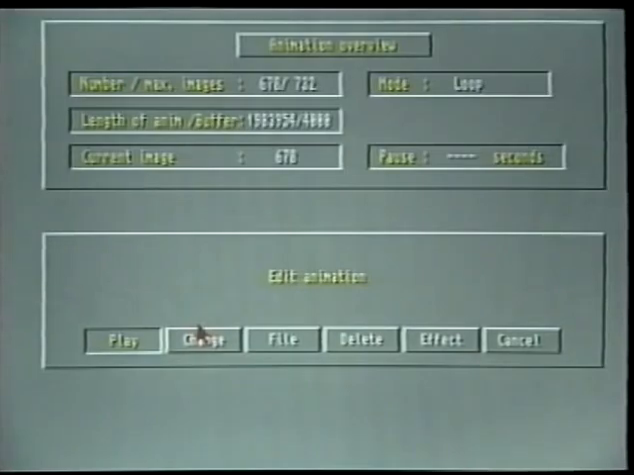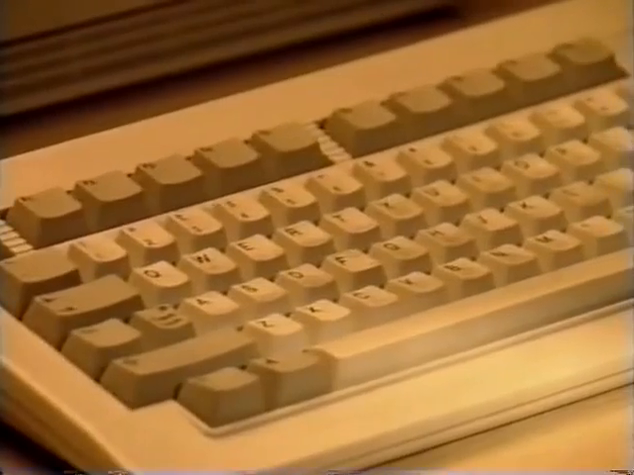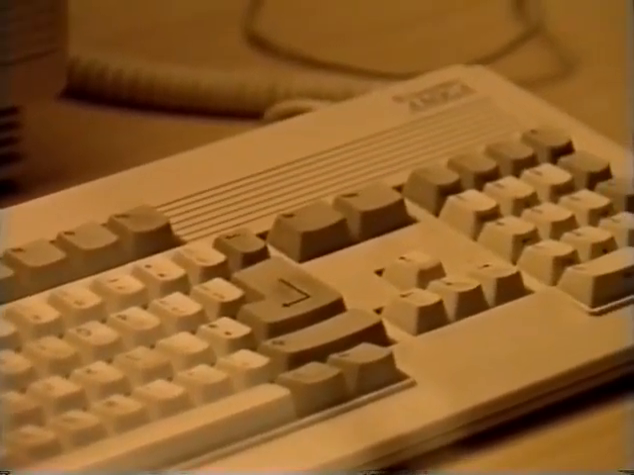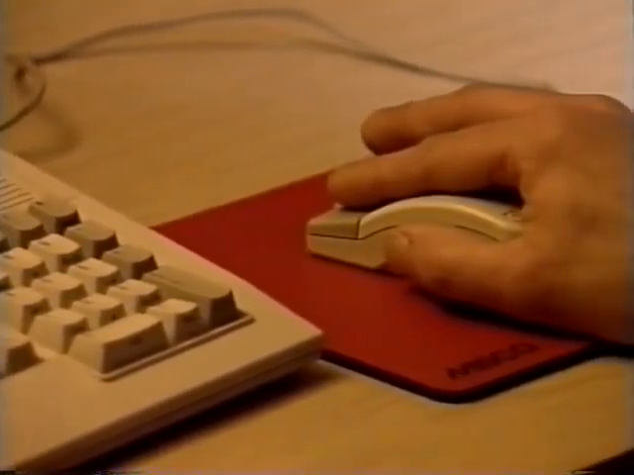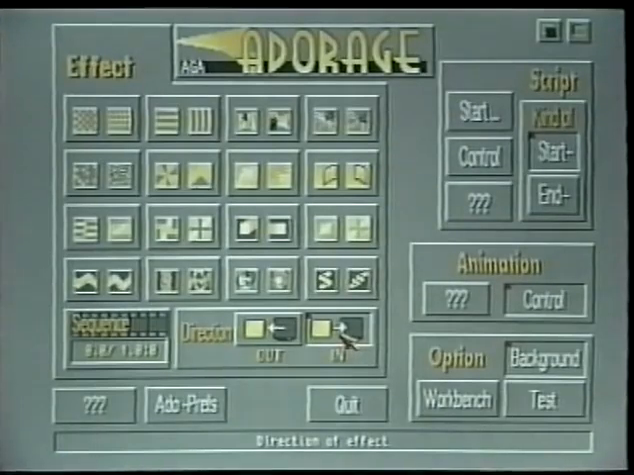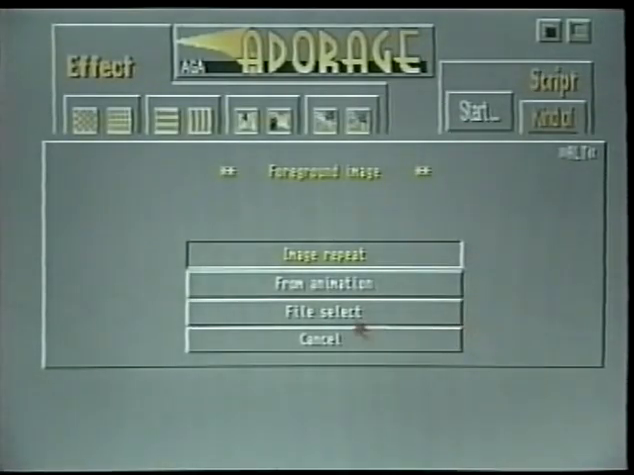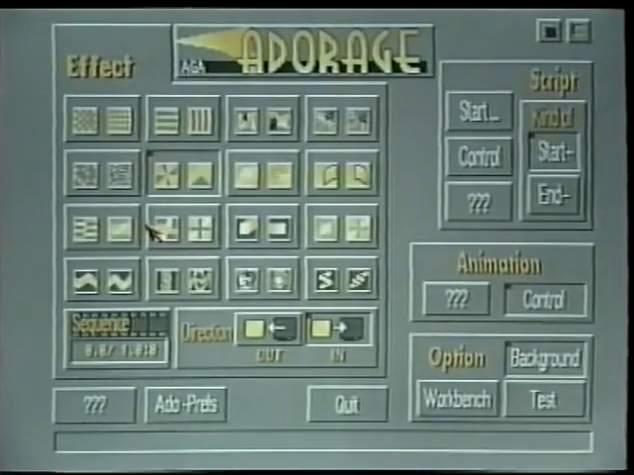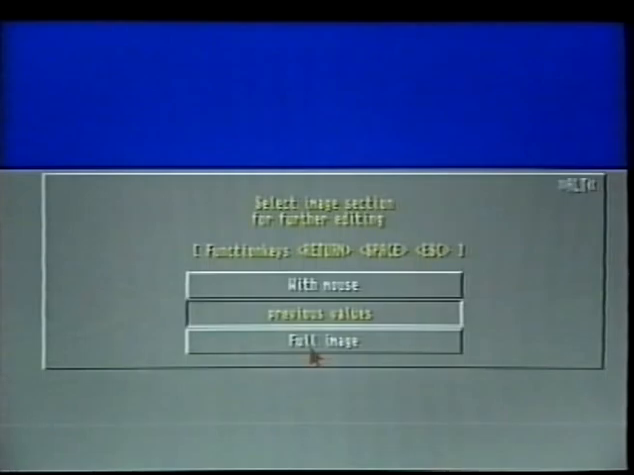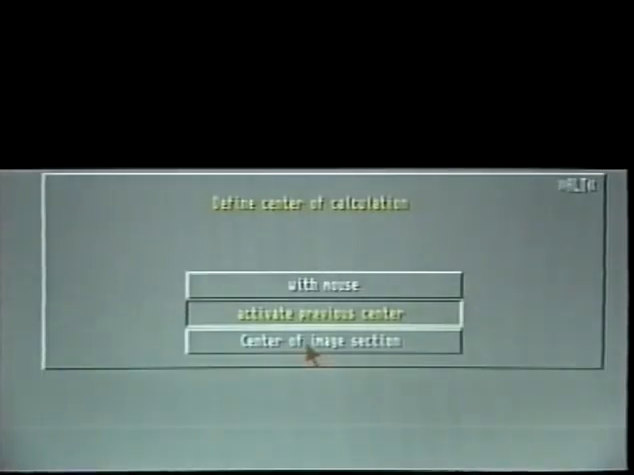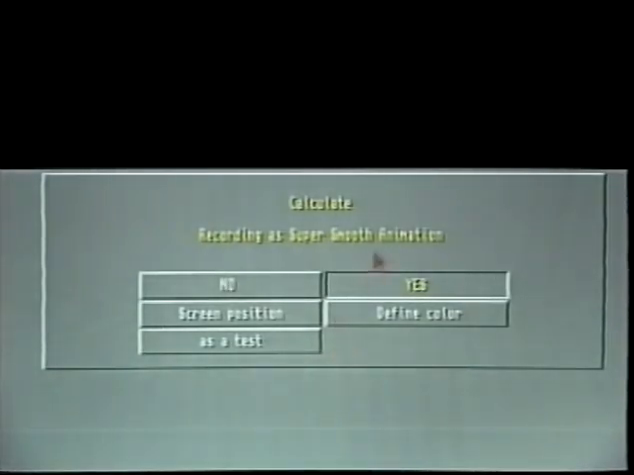It's also possible to bring in a solid screen of colour with Adorage. Remember, we currently have an empty screen with no background image, and so I'll bring in this new screen with an effect we haven't yet used. I choose In Effect, Spin Effect, Triple Fan. The file selected is Screen H. The background is empty. The full screen is to be used for the effect, and the center of the screen is used as the center of the effect. I record the animation.